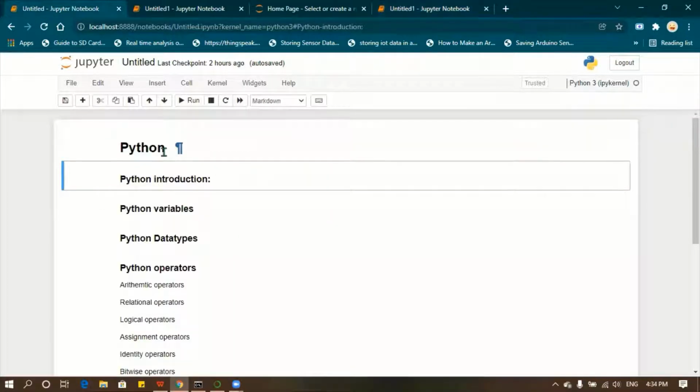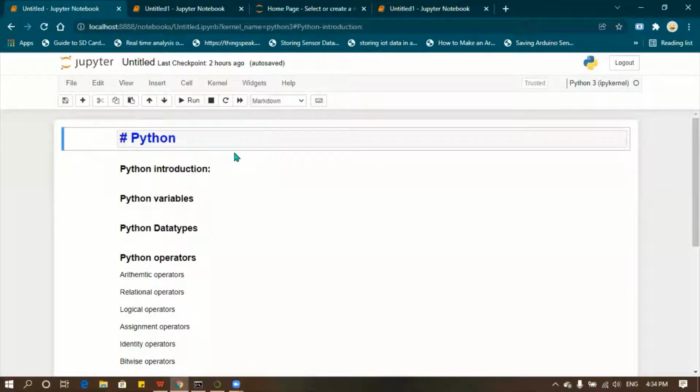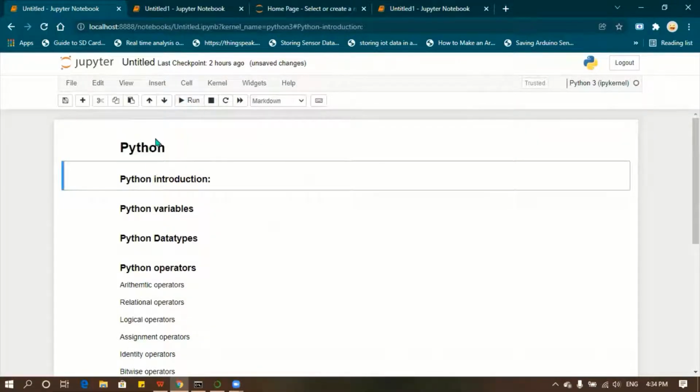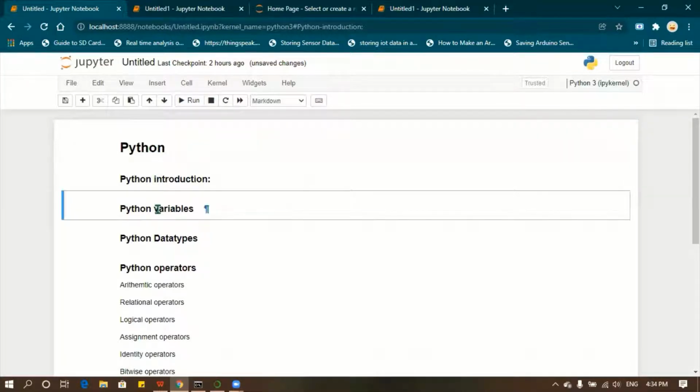Okay, so this thing I have done with markdown. You can see I have used the hash symbol, so it appears as the heading. When I click run, it will show it like this. So you have seen the Python introduction. Now we are moving on to the Python variables.